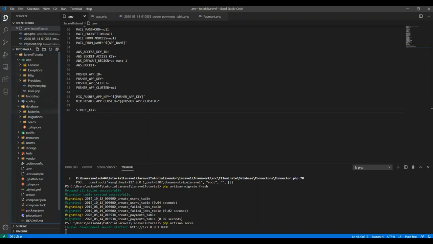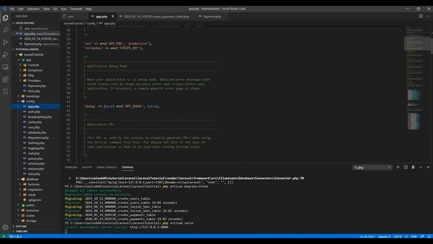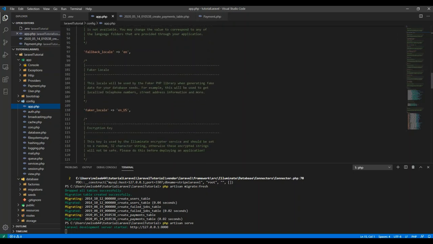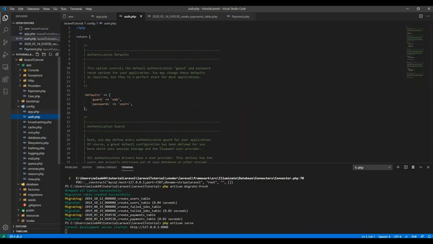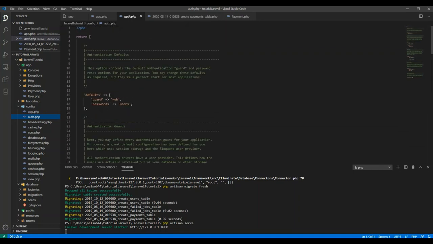Okay, by the way, if we go into config, just to make sure that our default is web, auth, okay, default, okay, that's right. So this should be web, right? Everything seems okay here, so we're good to go in this one.